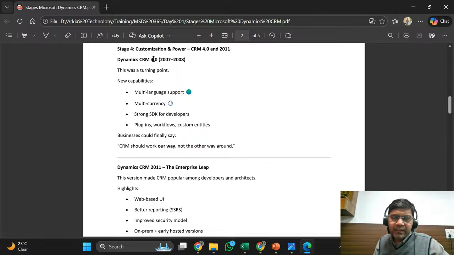Suppose one customer asks, we need 10 different fields, and we don't want these types of fields. In the early days, we didn't have that level of option to customize the application. But after 4.0, developers can directly change the forms, change the code, even change the process. They can add different levels of validations and customizations from the 4.0 and 2011 versions.